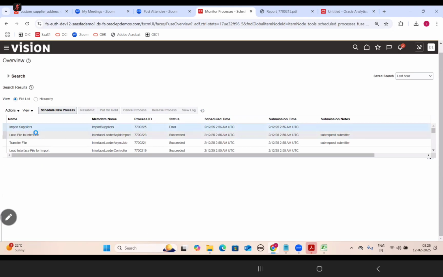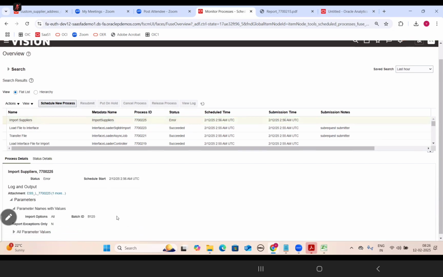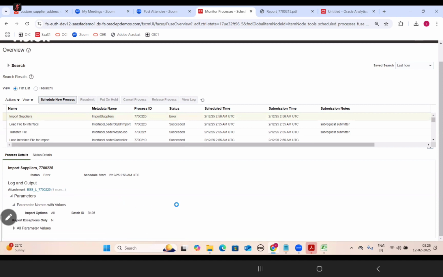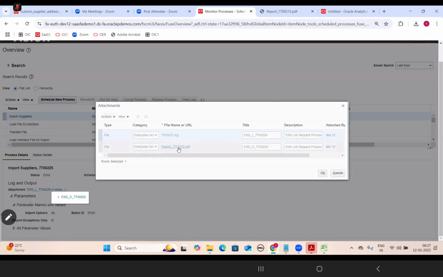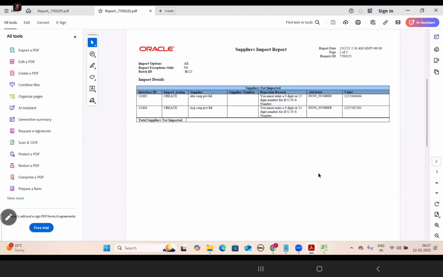Again error. So again it is showing error. So we need to identify why it is giving an error once again. So download the report. Suppliers not imported 2. Why is it coming?